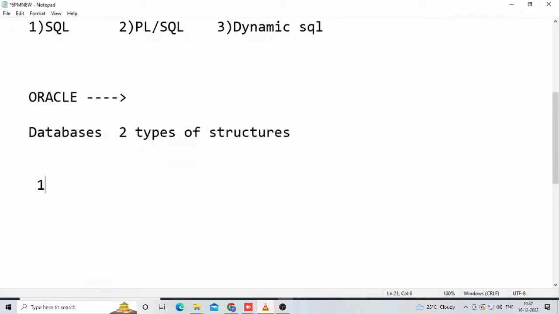Maybe anybody has an idea? Suppose you are taking Oracle, SQL Server, MySQL, DB2, any relational database software you are installing in your system, two types of structures are there. One is logical structure. One is logical structure.